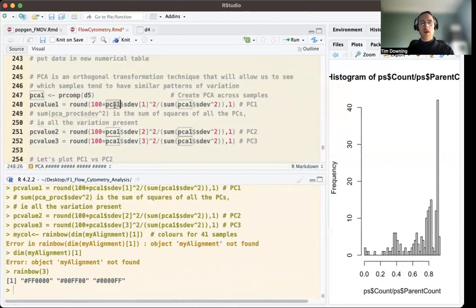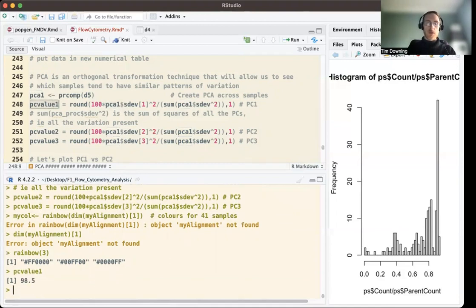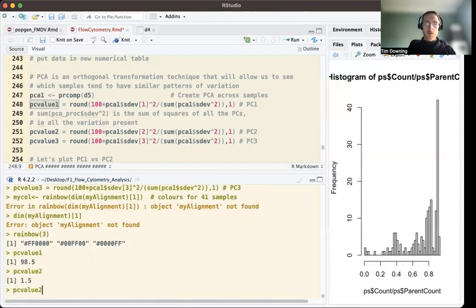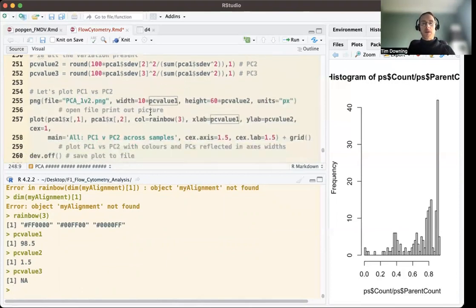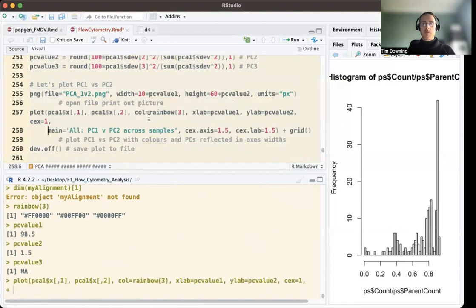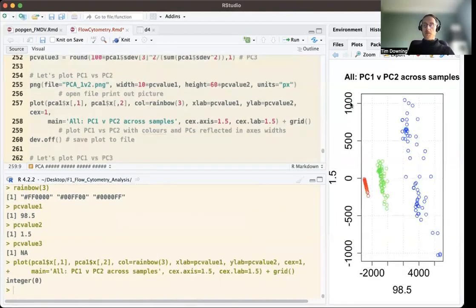So what we're adding up here is the sum of squares for PC eigenvalue 1 divided by the fraction of the total. So that should account for the predominant variation across the full set. So you can see that is 98.5%. PC2 is 1.5%. PC3 actually has effectively 0. So what we can do is then plot this visually to see how it comes out.